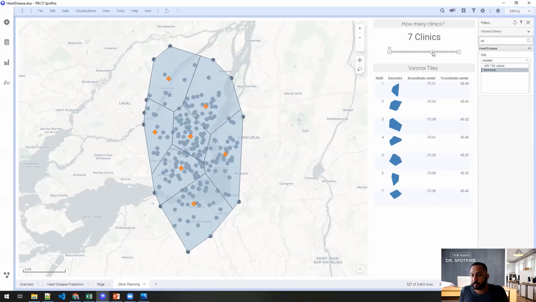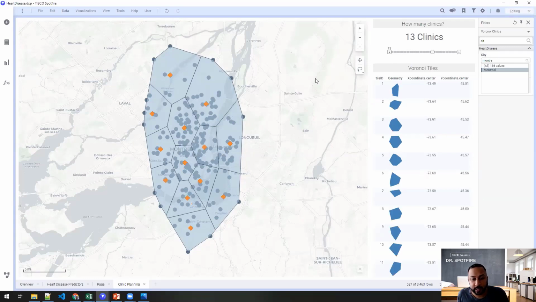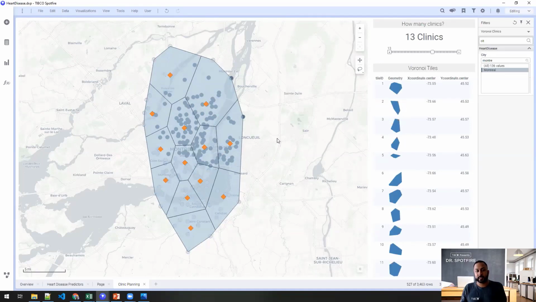And if I wanted to maybe increase the number of polygons, I want to do 13 clinics, I can slide that. You'll see it's changing this. So it's all very dynamic. This is one of the more powerful things about Spotfire with advanced analytics.